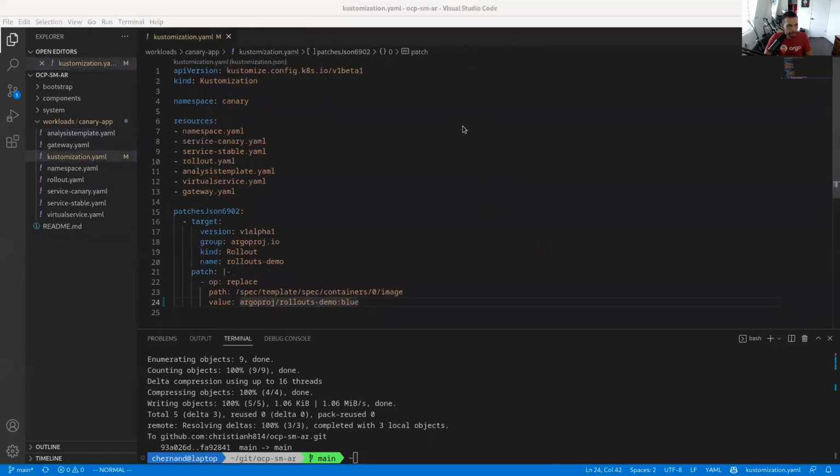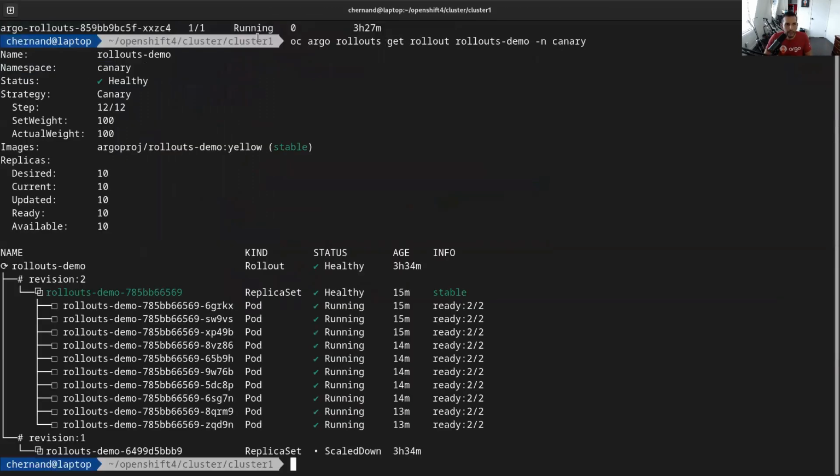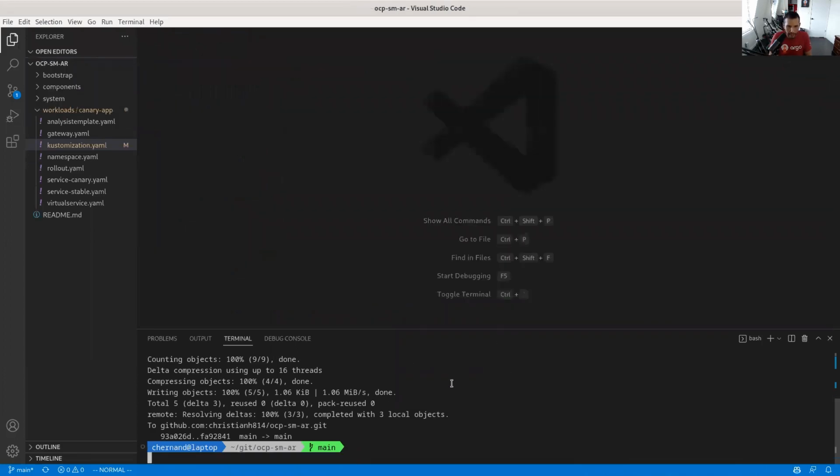So right now, if I go over here and use the Argo Rollouts plugin for the kubectl/OC utility, it says that I have a canary running. My stable version right here is the yellow, right? I'm on revision 2, and I'm running these replicas, and everything is hunky dory. Everything's healthy.